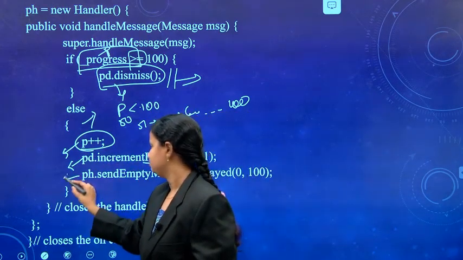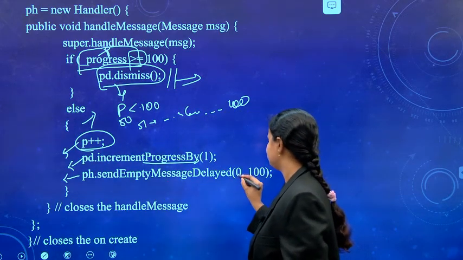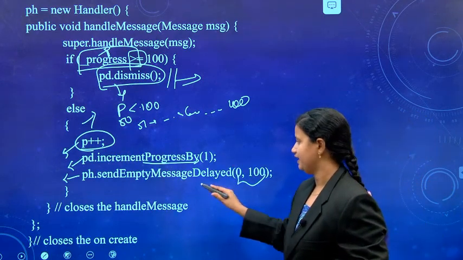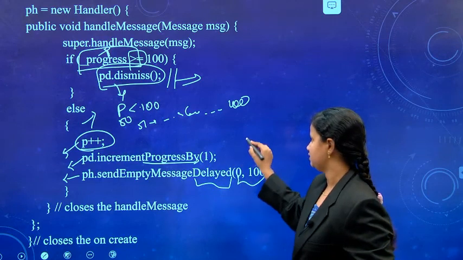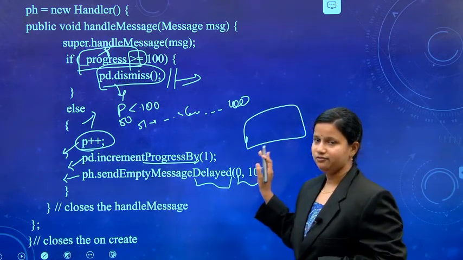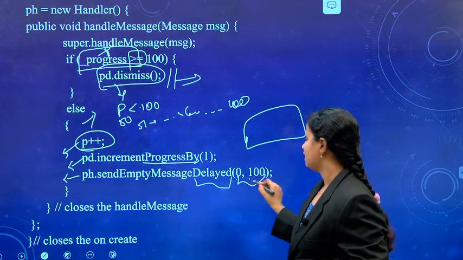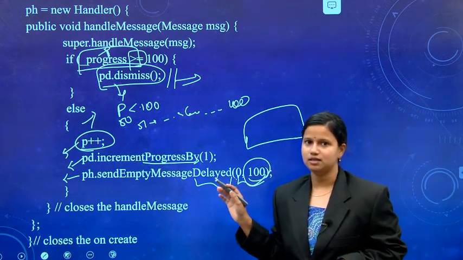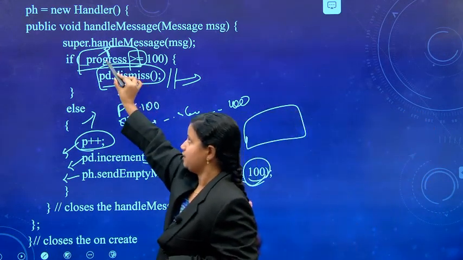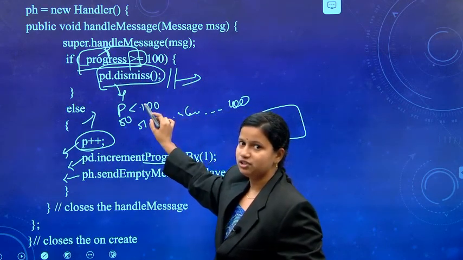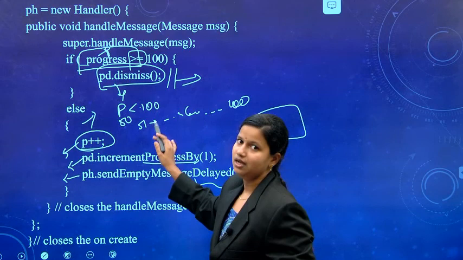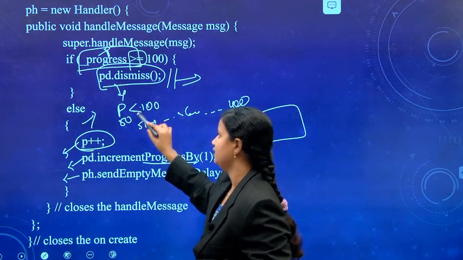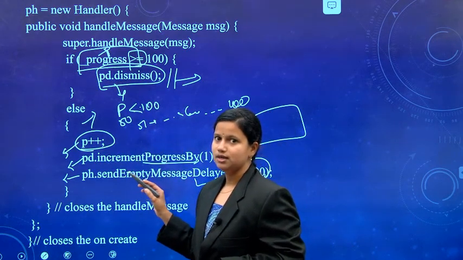And next one is ph dot send empty message delayed of 0 and 100. That means the work is not completed, so you have to wait. That means the closing of this dialog box waits for some time up to the completion of the 100. So, the ph handler first checks the progress status. If the progress status reaches 100, it closes this progress dialog directly. But if the progress has not reached 100, if it is less than 100, we have to wait to reach the completion of the progress.